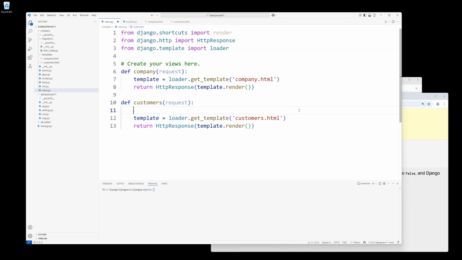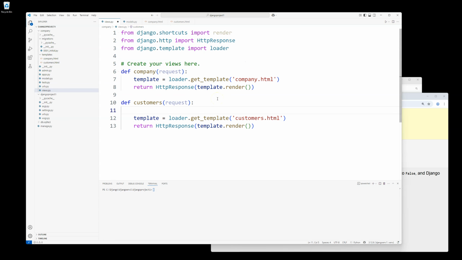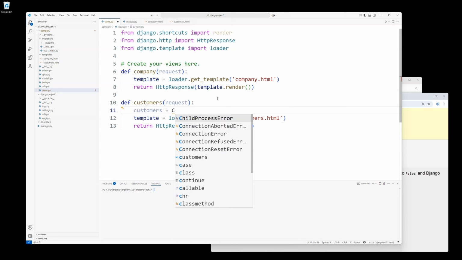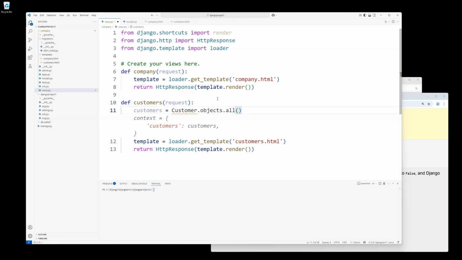We can start by creating an object of that customer model that we have created here in models. So then this one. So here we have a class called customer, which is actually our model. So then basically we just create an object of that. So then customers equals to customer, which is our class, and then we need to return all the data from that one, then .objects.all like that.